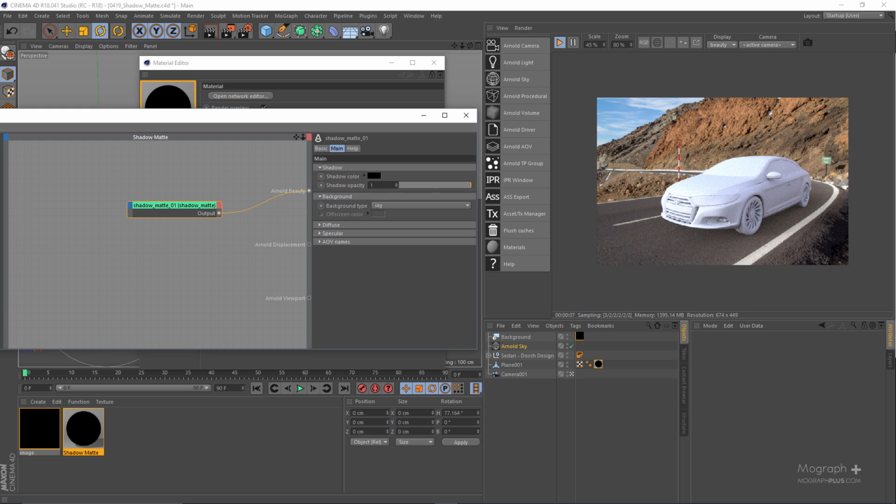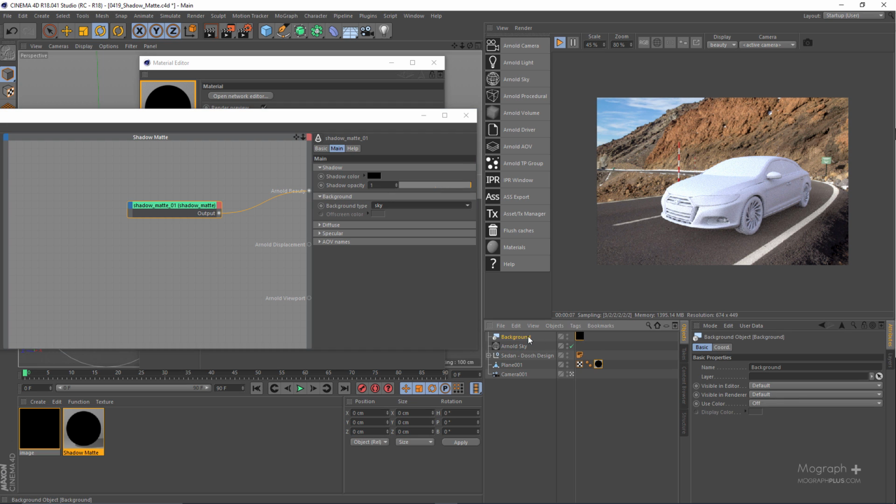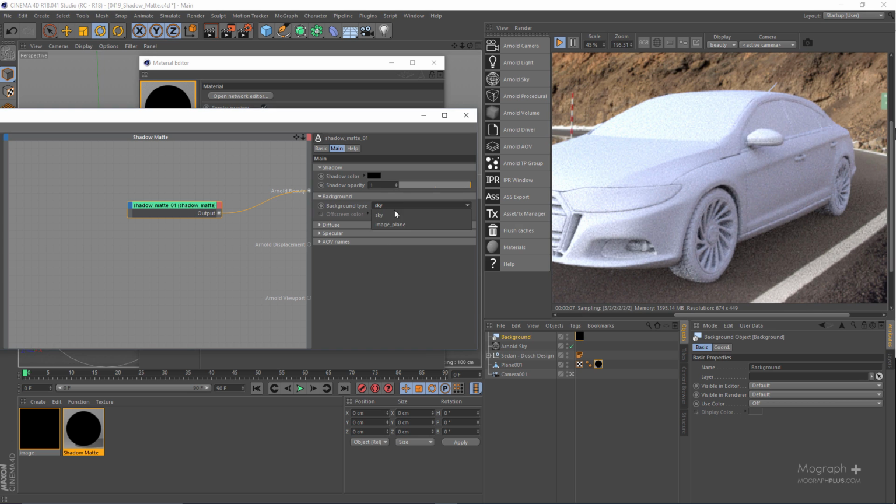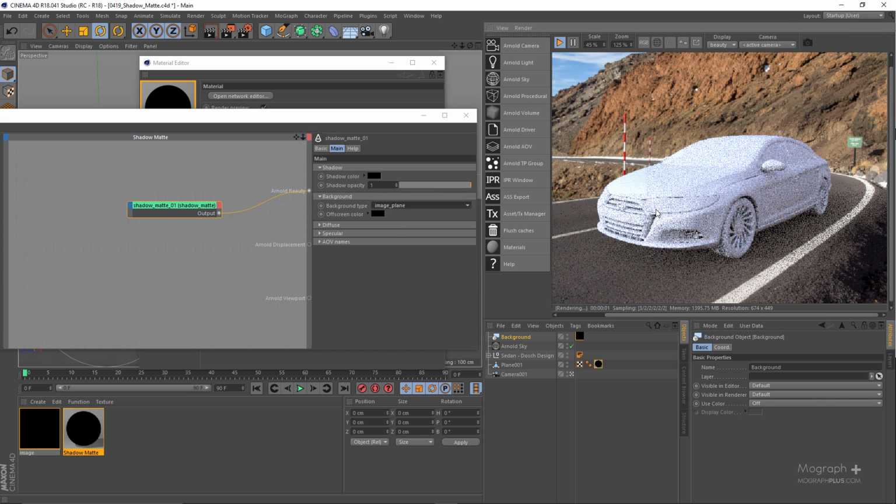Then we have the background type, which is very important, and you can set the value according to the scene background to see the ground plane reflected properly in the indirect passes, for example, specular of the object. And we have two modes here. We have sky and image plane. Image plane uses a background object with a texture, and sky uses an Arnold sky. In this case, we actually used an image plane on the background. So we need to actually change the background type to, if I just change this to image plane, we're gonna have more accurate render.